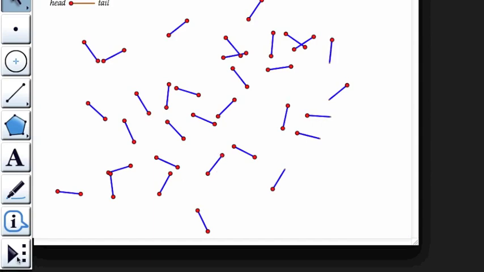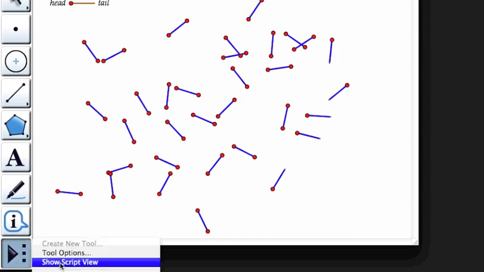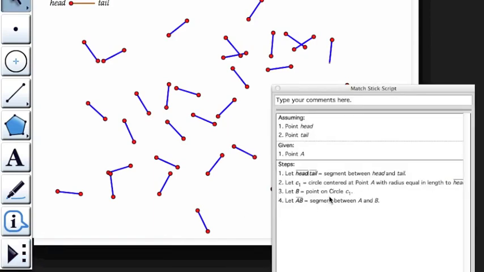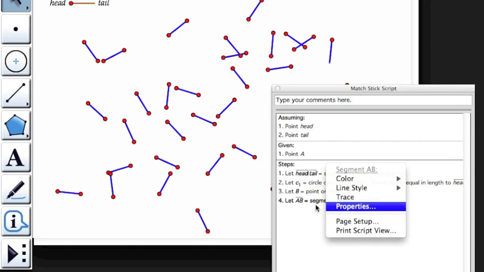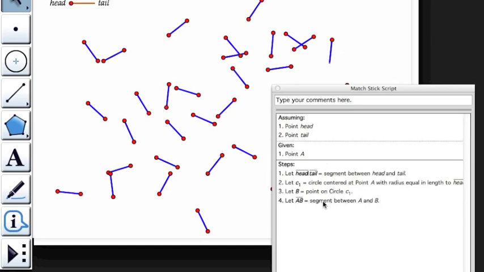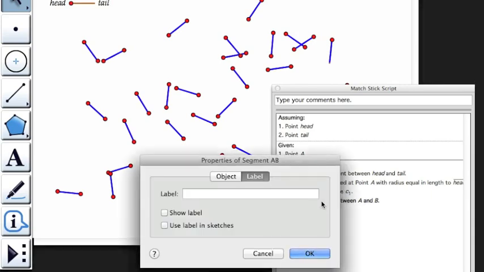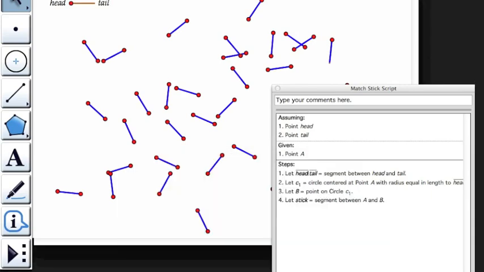So let me go in here and show script view again, and I can show you how to change that in here. So point B was the point on the circle. This is the head of the matchstick, and that's fine as it is, a medium-sized red point. And so I want to change the segment. This is the stick itself. And I can actually label this. I can label this the stick. I can label this too, but if I was to label that, I would call it head, and I don't want that to get confused. I'm just going to leave that alone.